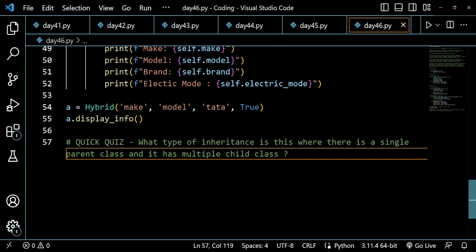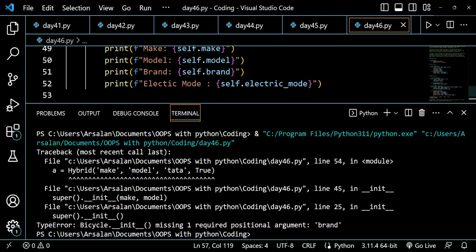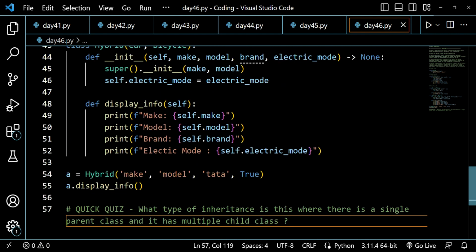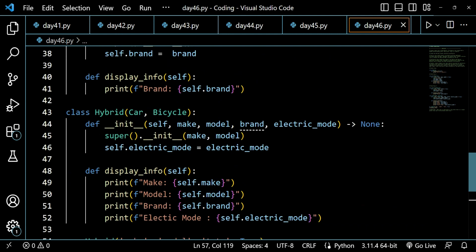Now if I run this code, I will show you an interesting thing, that it will be throwing me an error. See, it's showing me an error that it required one positional argument, brand. Why is it showing me this error? Because let's go back to our previous topic, multiple inheritance. This is an example of multiple inheritance where it is inheriting from two parent classes.